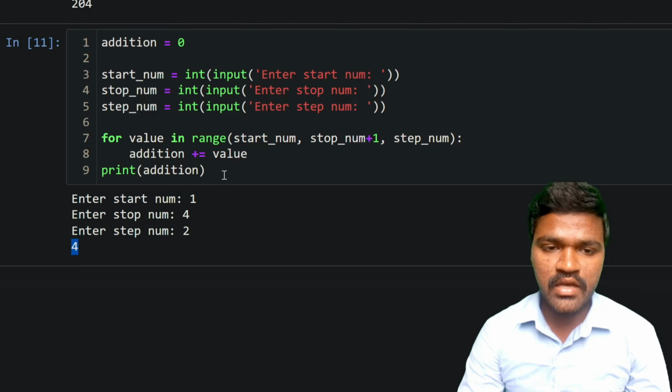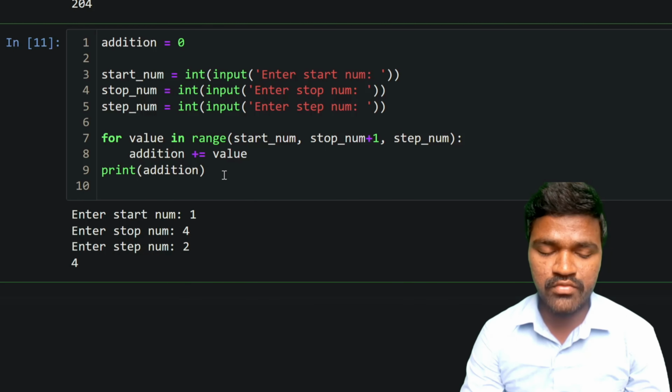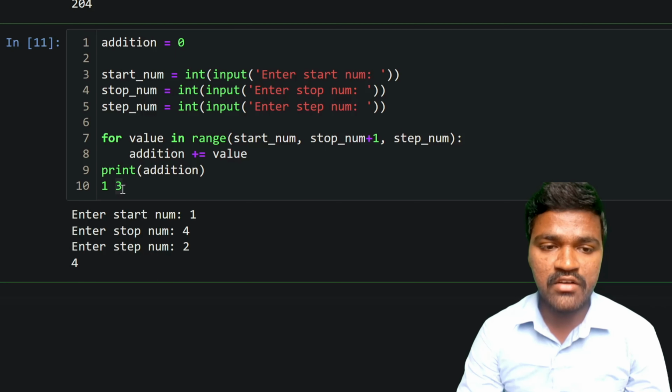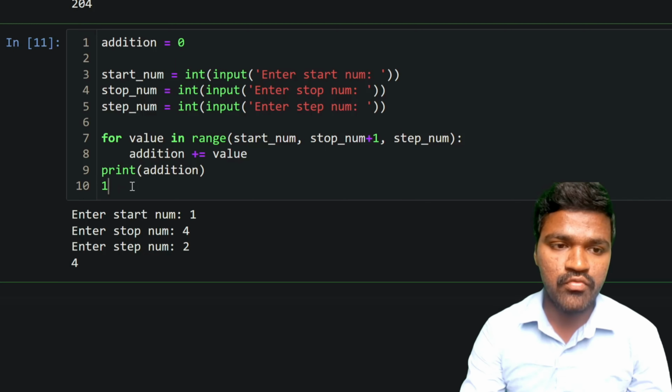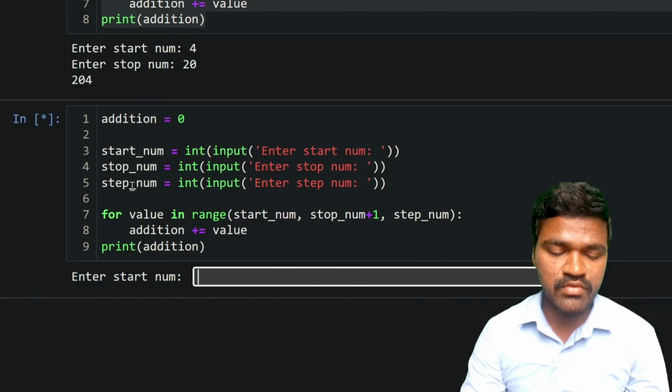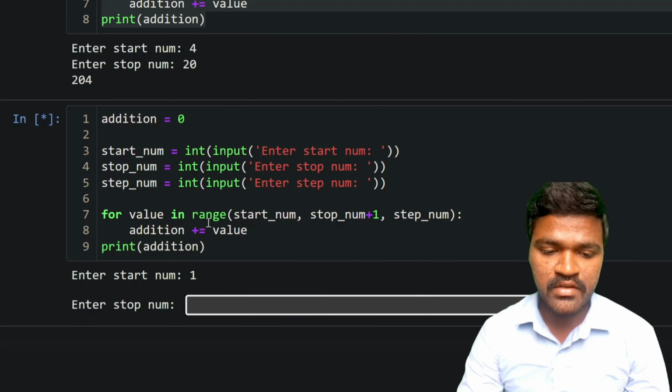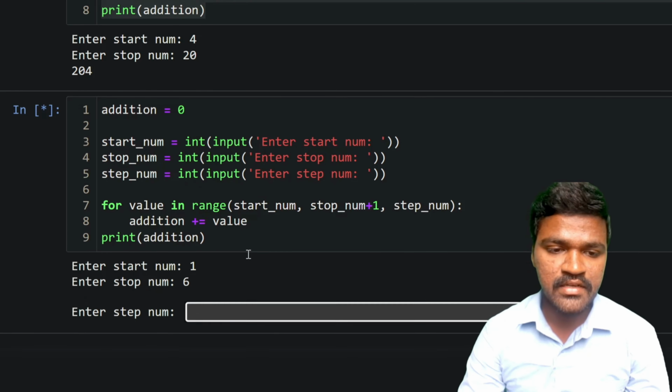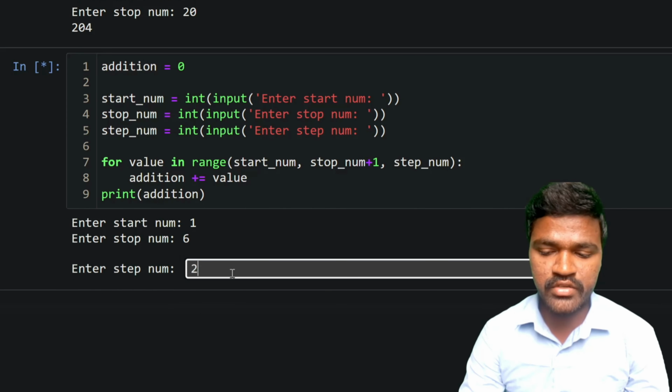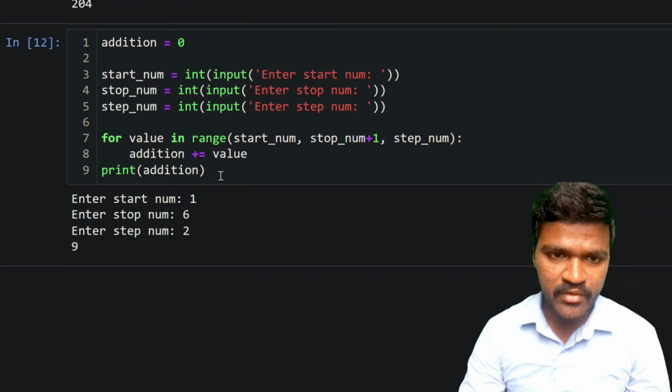The workflow is like this: it started with 1, it did not take the 2 value, it went to 3, and 4 is ignored. Because of that, 1 plus 3 gives us 4. Let us execute this with one more example. Let's say I am giving 1 and 6, and the step value I wanted to give is 2. So I am getting 9.